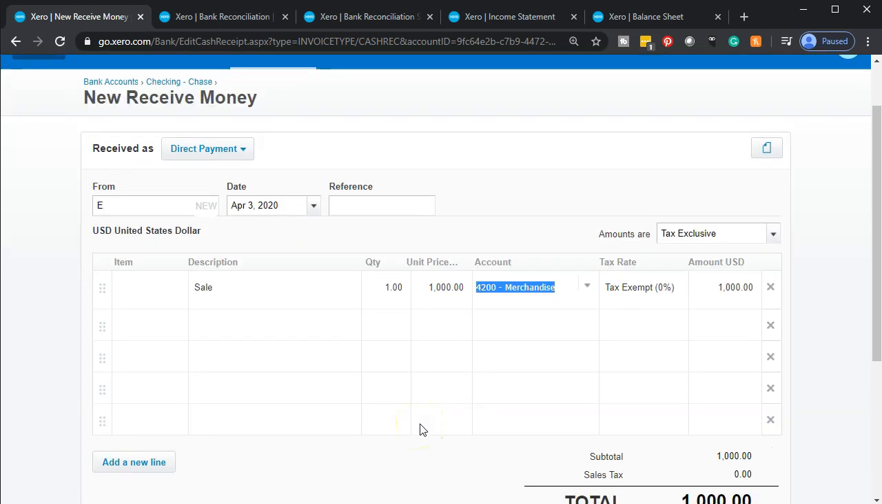What's going to happen when we record this, it's going to deposit it into our checking account, right? Because I had it go right into the checking account rather than putting it to a clearing account, it's going to go into the checking account, even though we're not waiting, in other words, till the bank feed happens.